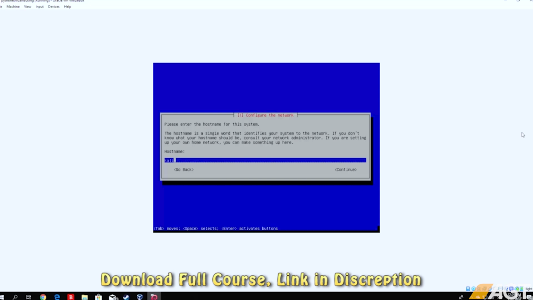Basically, this is just something that will pop up in your terminal every time you open it. So you can just type here anything you want. I will just go with Kali. So navigate with your arrows to continue and press Enter. It will ask you to configure the domain name as well, which we do not need at the moment. So right now I will just leave this empty and click continue here as well.